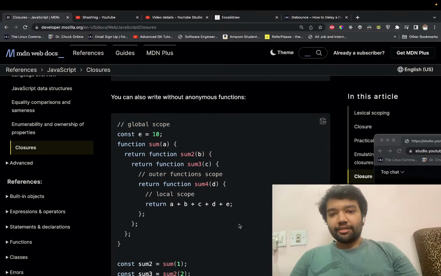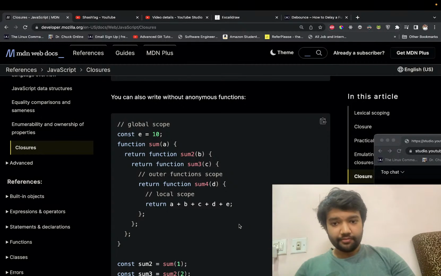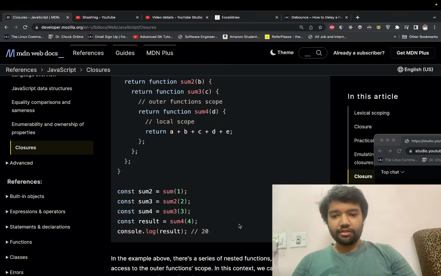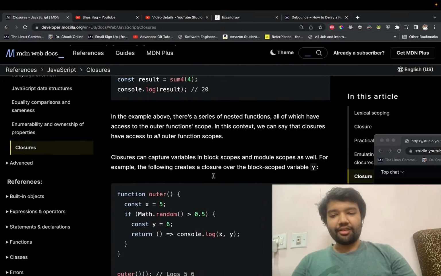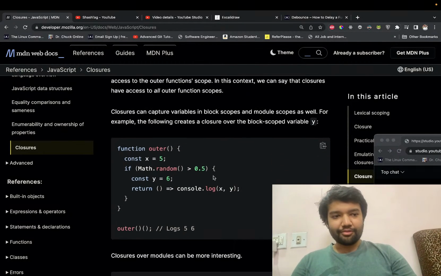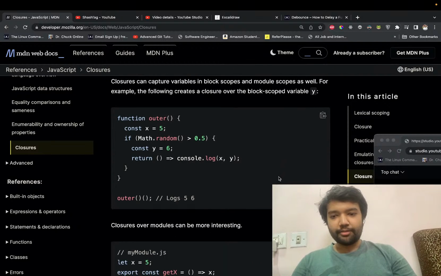You can write it without an anonymous function. Yeah, so this can also be written in a named function, which is okay, cool. Closures can capture variables in block scope and module scope as well. For example, the following creates a closure over a block scope variable.